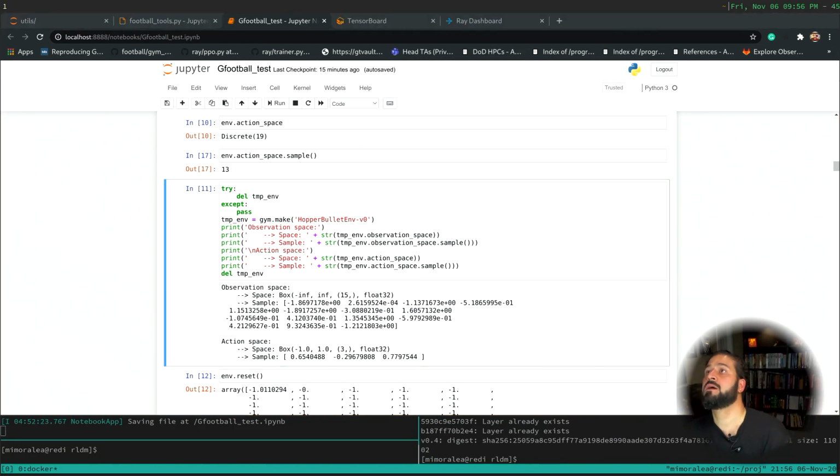Let's see, questions. Do we have continuous and discrete in each action in the environment? Do we have continuous and discrete? Action equals continuous, discrete.